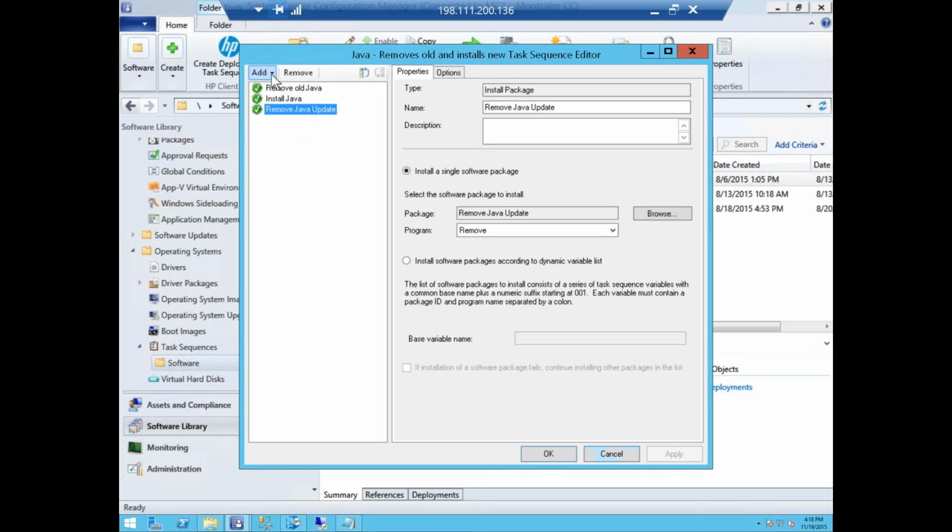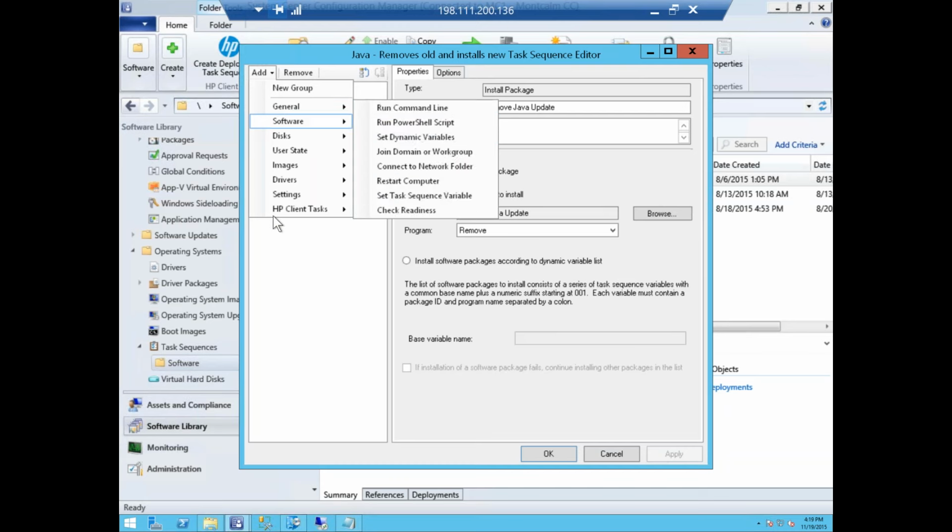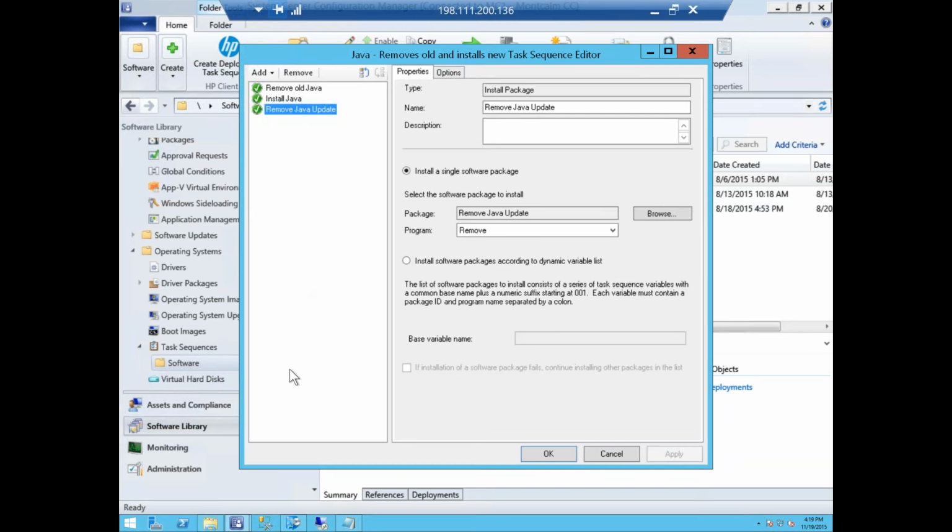So if you wanted to add anything in here, you could just add in, whether it's an application or a package. And you could add as many as you wanted in here. I would use this for summer updates. It would do a whole task sequence that would install Java, Flash, Adobe Reader, Office, Windows updates. You can do all that in one step.